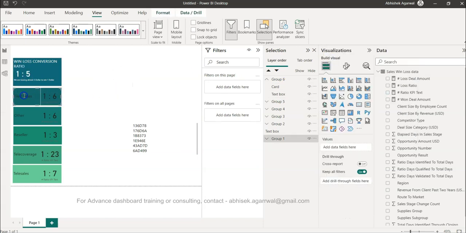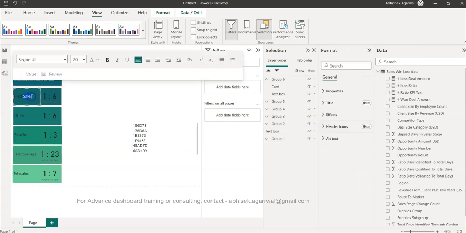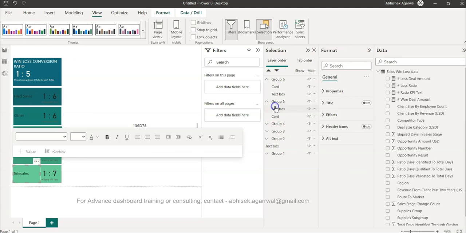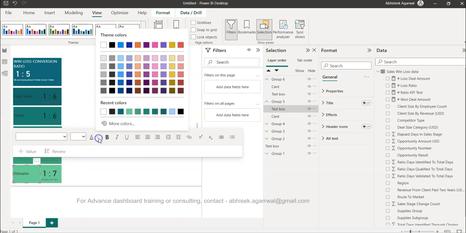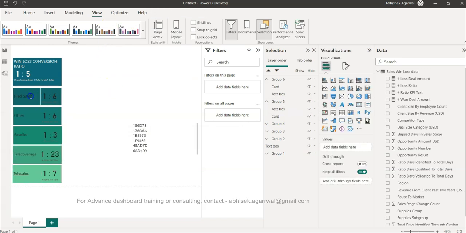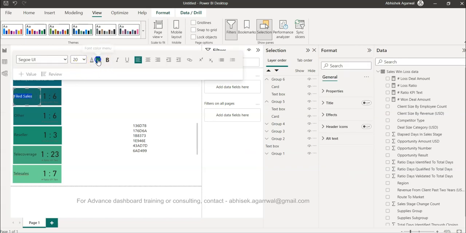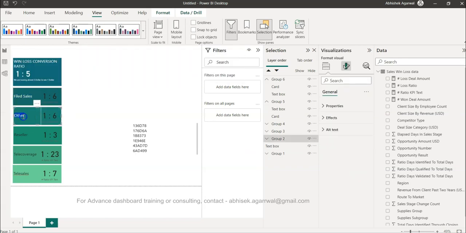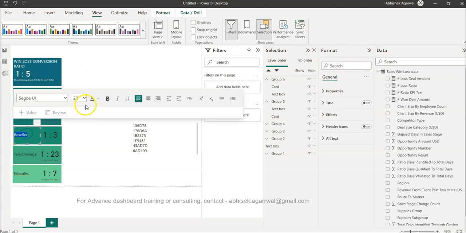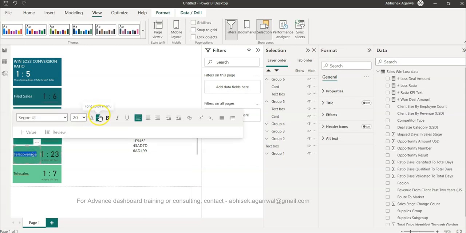Okay, same case over here. Group, text box, color will be white. Where is that? Are we getting any? Nope. So let me do it one by one. So this is a small formatting thing to make your dashboard look good and in alignment with how we are doing, basically following the different dashboard.